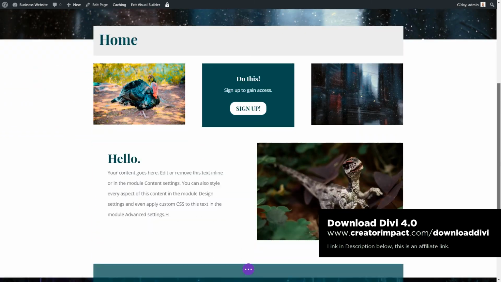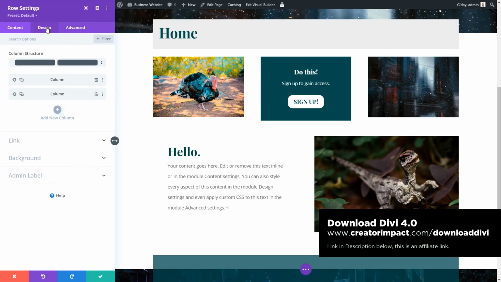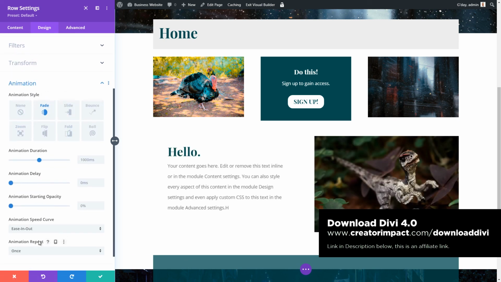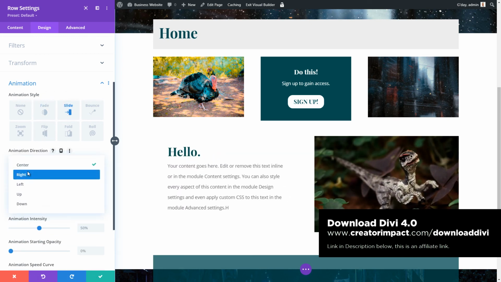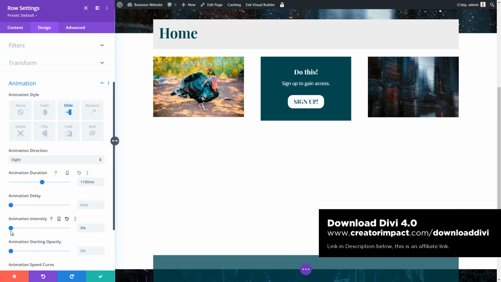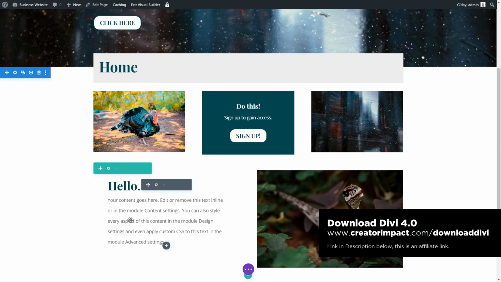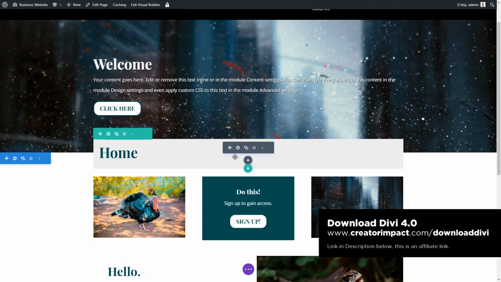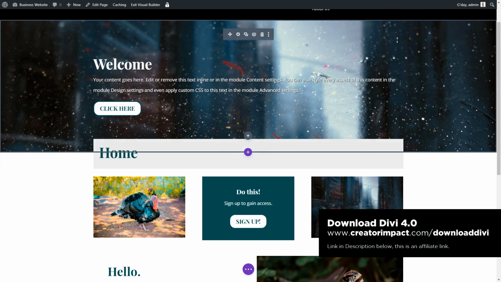We got a cool parallax effect. We can have this entire column here go to design, animation. We can have it fade, so it fades in, or we can go slide. This time we'll go slide, say right. We can change the intensity so it's not quite as full on, or we can really crank up the intensity. So that way when you go down the page, that slides in. So you've got little animations you can add to just about everything, even this. So you really have almost every option you can think of to add in.